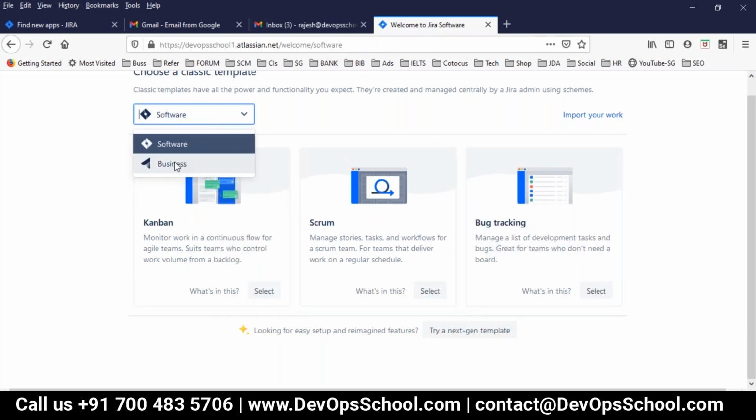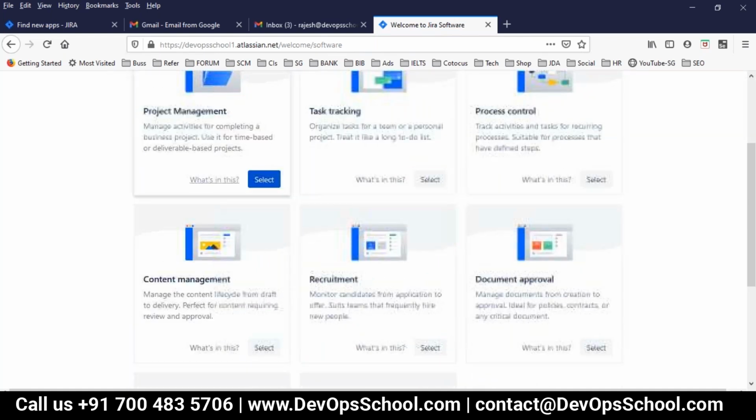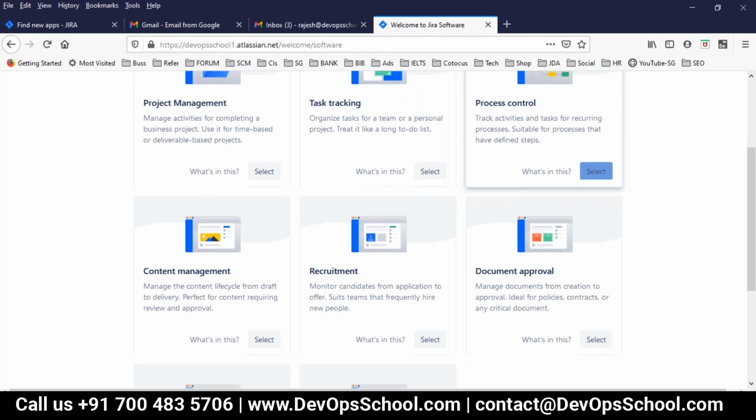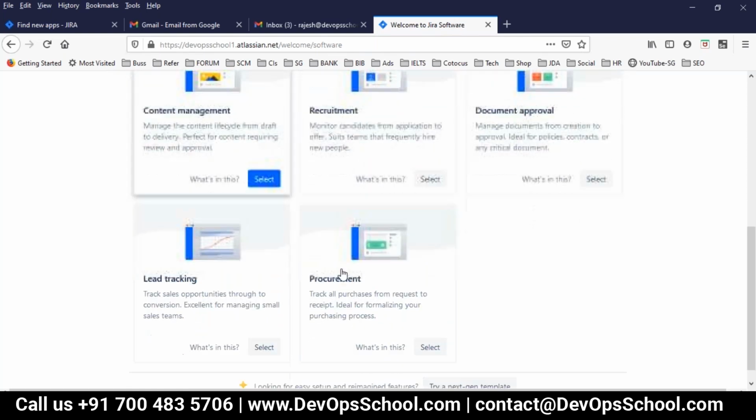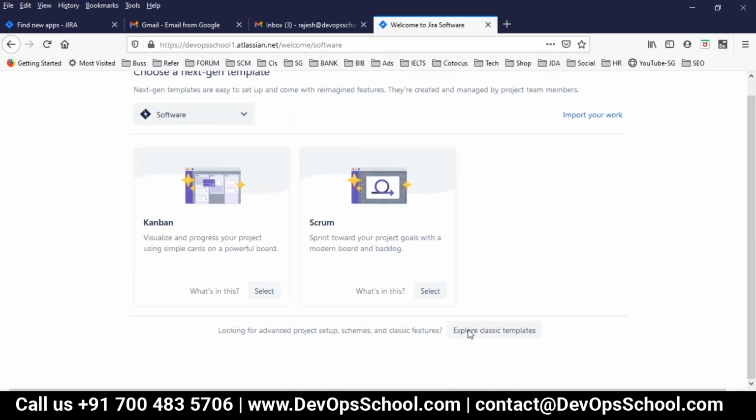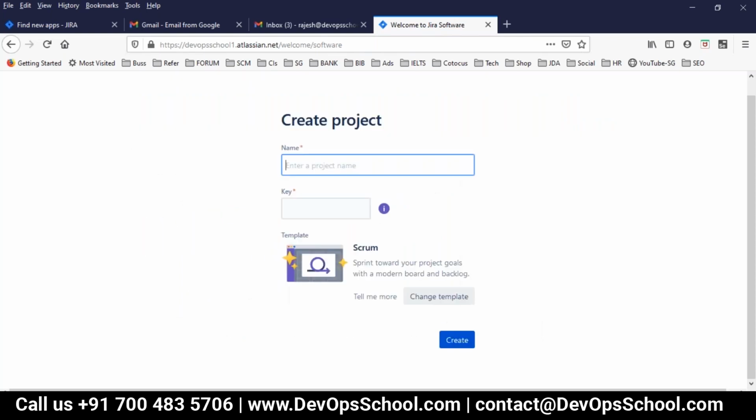You can go for the business also, and here you see same thing: project management, task tracking, process control, content management. So many things they have added recently on the cloud. These were not there earlier. And then again in this also next generation, we have only 2. So I'll go for Scrum and, creating DevOps school next gen.